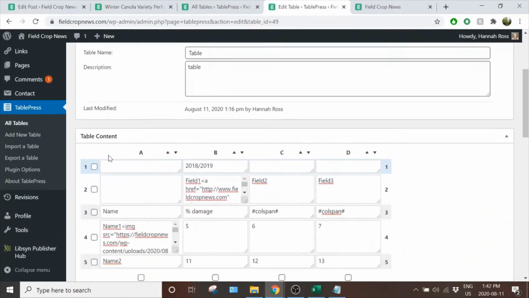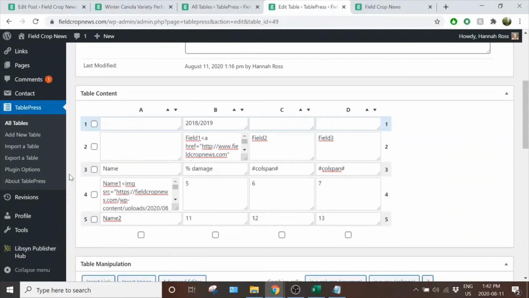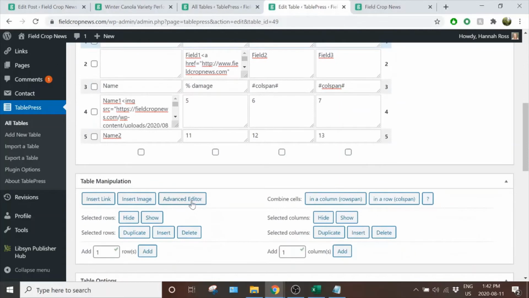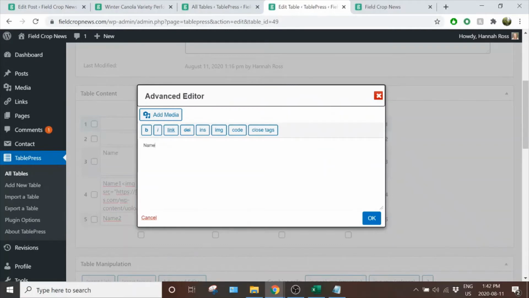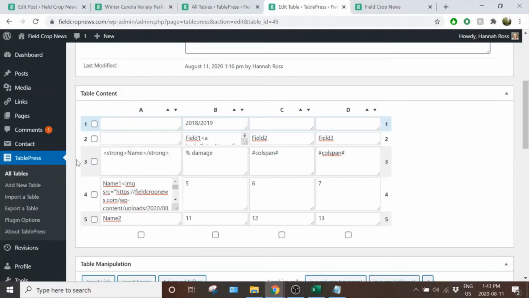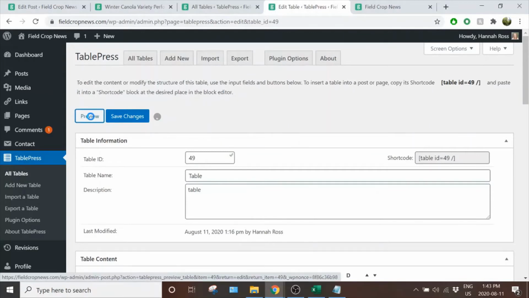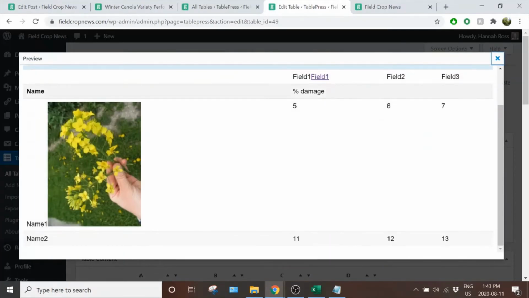I can also make my text bold, italic, and underlined by using the Advanced Editor option. So I'd click Advanced Editor, and then click into the cell that I want. Before I put in the text for that cell, I would click bold if I want to make it bold. Then I would put in the text, and then I click bold again. So you need the bold before your text, and you need it after in order for it to actually come up. And then I would click OK. And then if I preview, this is now bold.